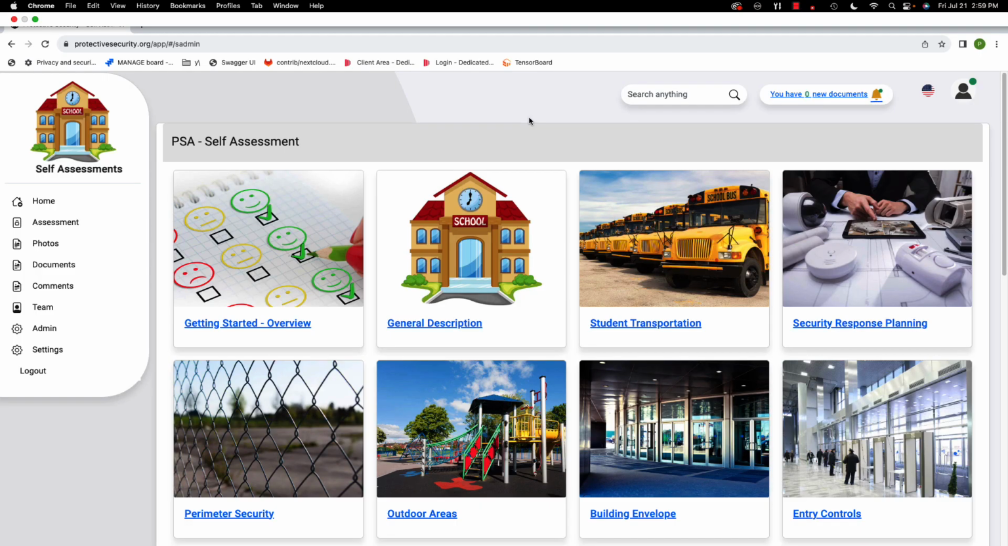Okay, so in this section, we're going to cover entry controls. Now, building envelope is another section that gets confused with entry controls. Building envelope is about doors and windows and how your doors are constructed and how your windows are constructed, and air handling systems and preventing people from unauthorized access to the building from a physical standpoint.